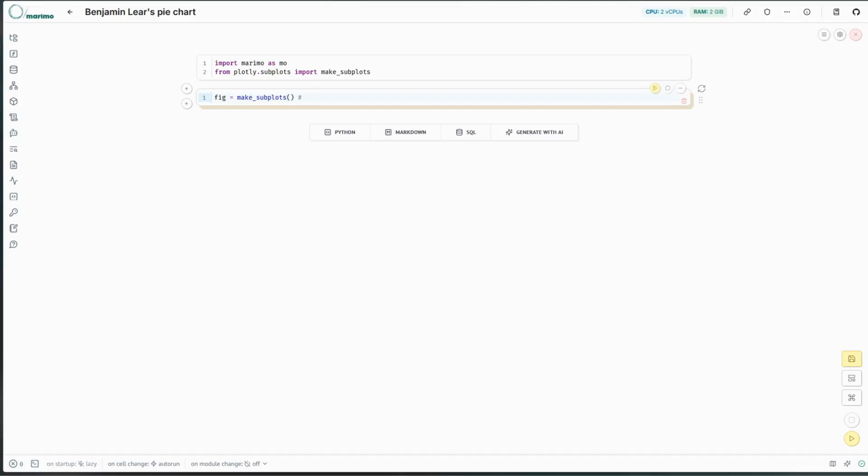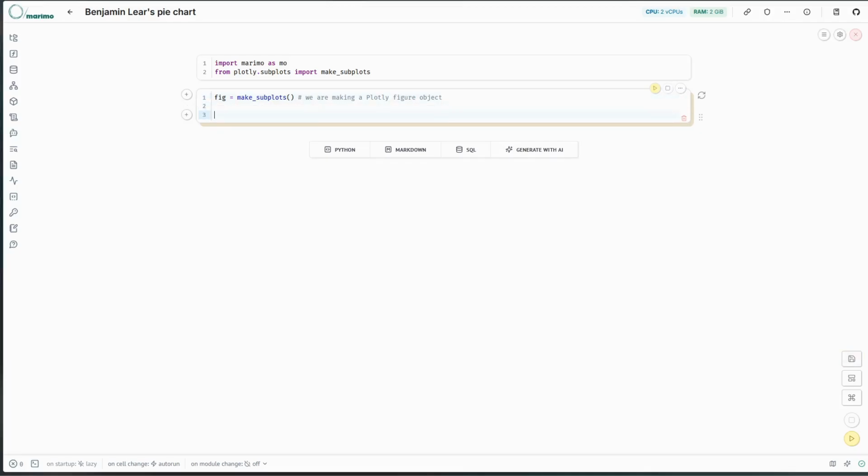I'm going to leave a comment. And again, in Python, we have comments by using the pound sign and then adding what we want. So here we say we are making a Plotly figure object, just so that we can keep track of what's going on. Next, we need to add something to that figure. Right now, it's just an empty figure. We're trying to make a pie plot. And so what we can say is fig.add_pie.